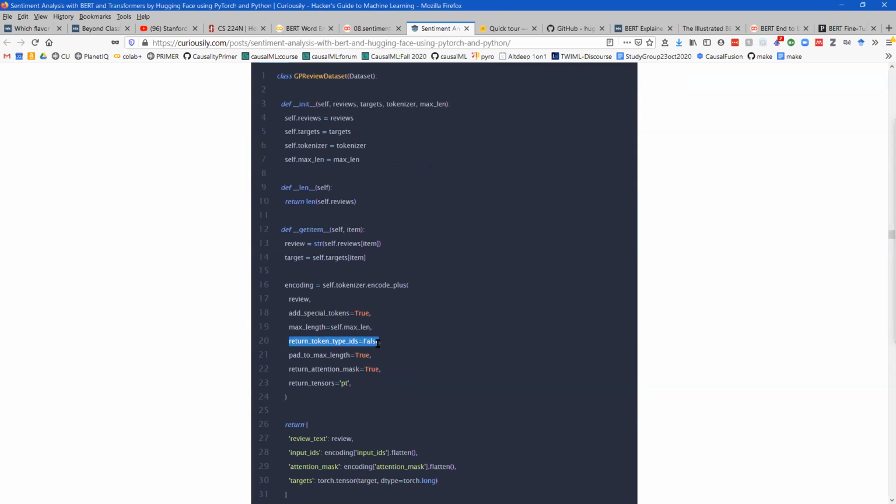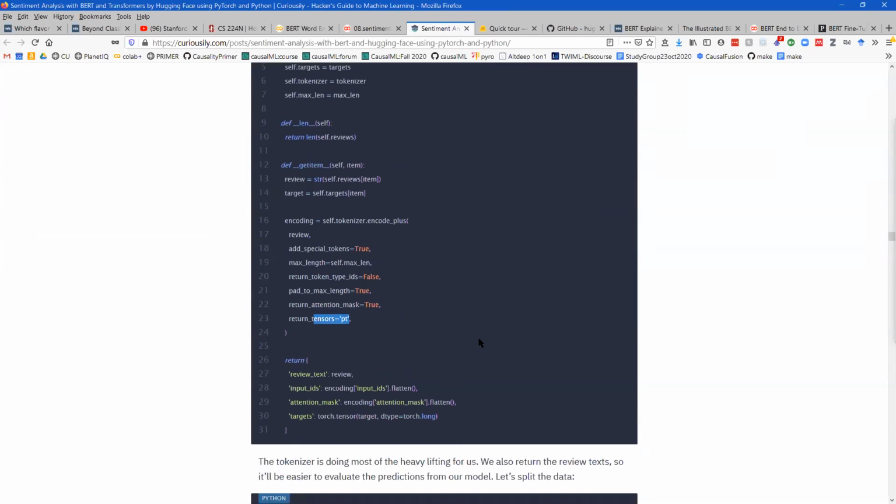Return token type IDs. They didn't use this. The previous time we saw this, encode plus called it, they also had false. I'm not sure what this does. Pad to max length, we want to do that. Return the attention mask, and we will return the tensors in PyTorch format.